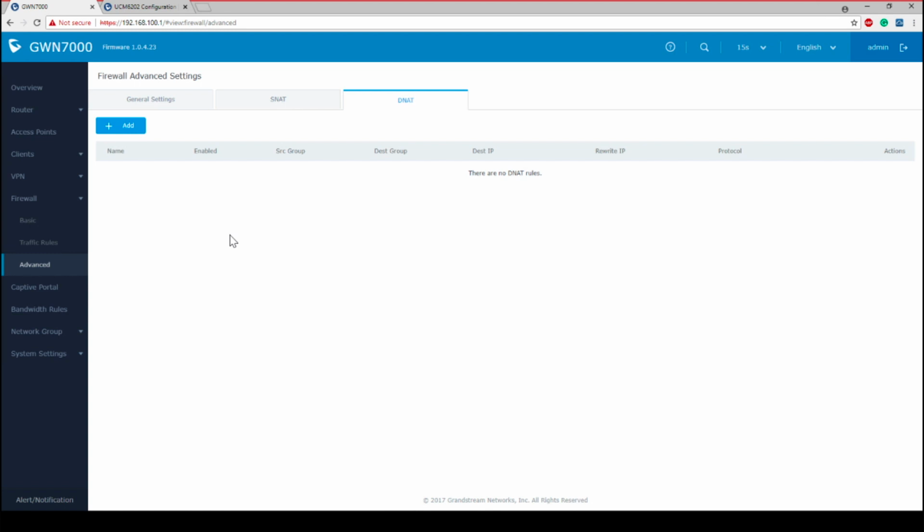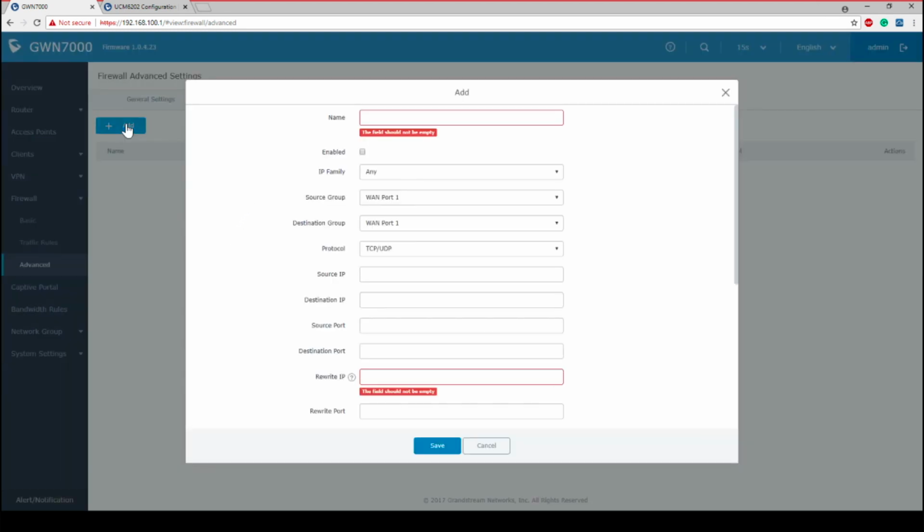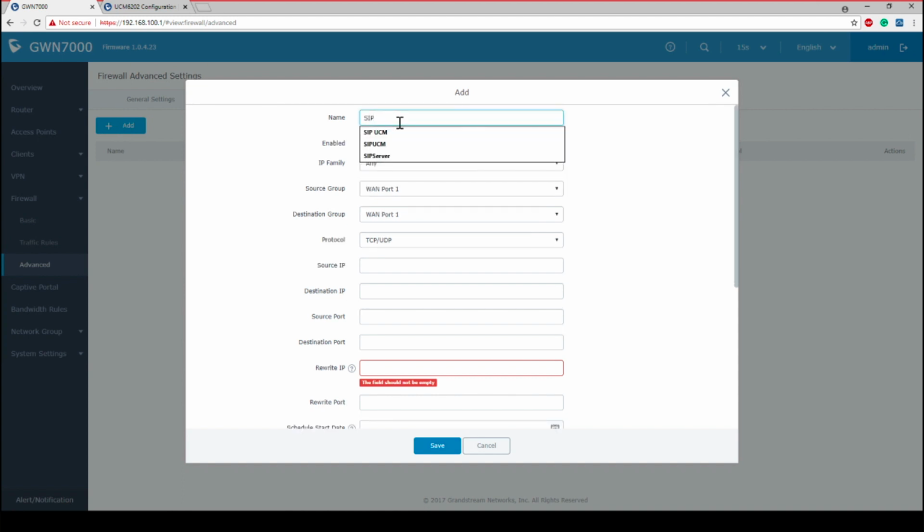Now I'm in the Firewall Advanced Settings, and I clicked on DNAT. I'm going to add my first rule here. Now I'm going to call this rule SIP to UCM, to make that look neat. We're going to enable this rule. IP family anywhere. Typically we're going to be using IPv4. I'm not really going to restrict that.